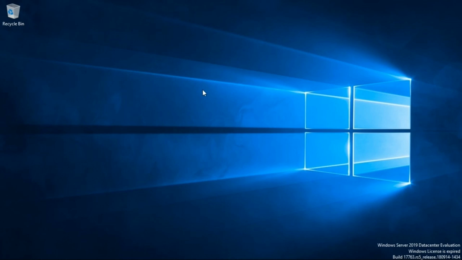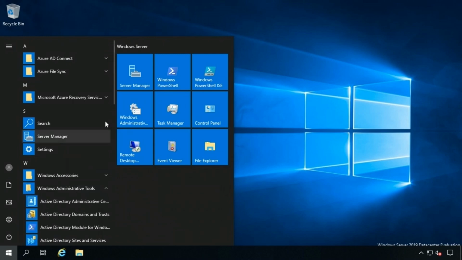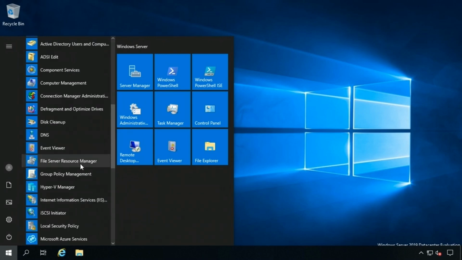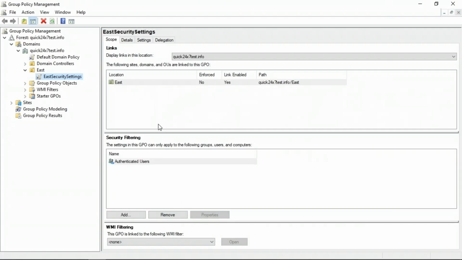So what I'm going to do here on my server side is go to the Start menu, and under Windows Administrative Tools, I'm going to fire up the Group Policy Management tool. You don't need to do this from an Active Directory domain controller computer. You can do it from any machine as long as you are authenticated to the domain and you have the Group Policy Management tool installed.